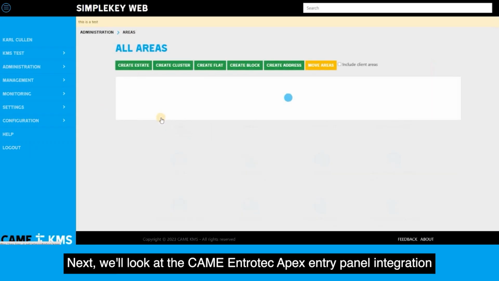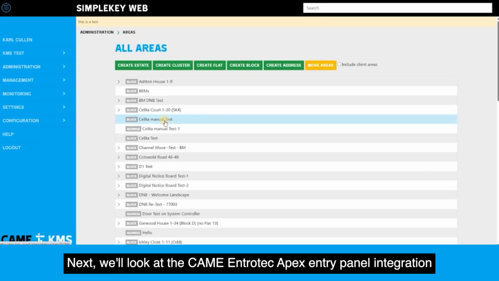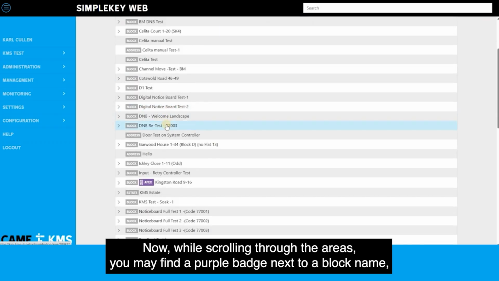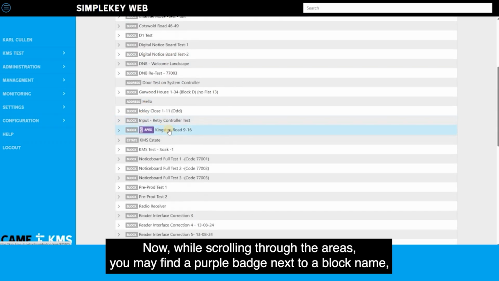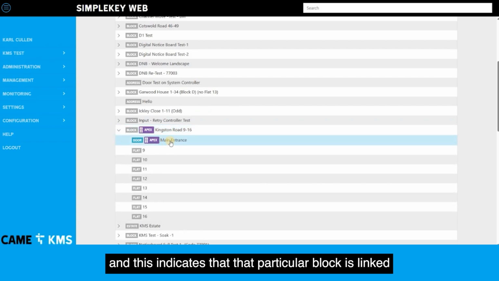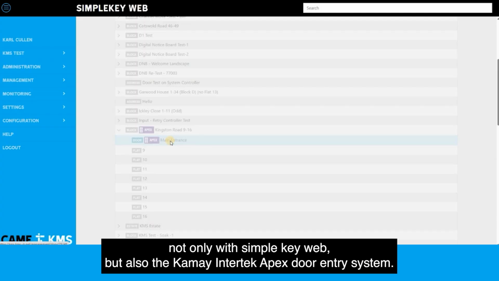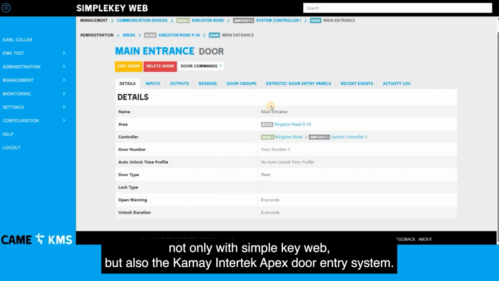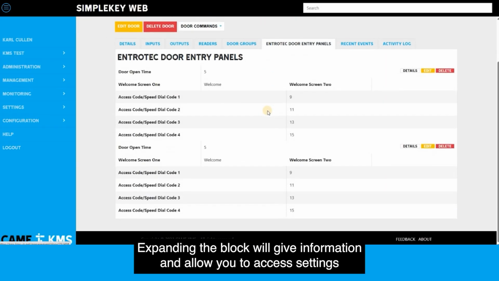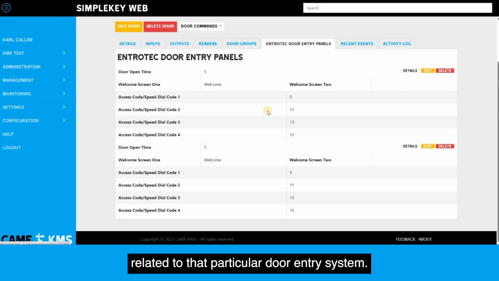Next, we'll look at the Kamei Entratec Apex entry panel integration. Now, while scrolling through the areas, you may find a purple badge next to a block name, and that purple badge will say the word Apex, and this indicates that that particular block is linked not only with SimpleKey Web but also the Kamei Entratec Apex door entry system. Expanding the block will give information and allow you to access settings related to that particular door entry system.